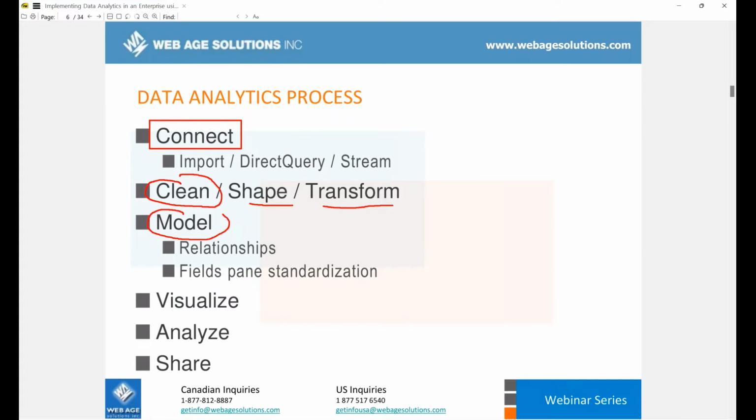And then as part of data modeling, you usually end up creating relationships between tables. You have to standardize your data model. So what data is available to you for reporting purposes? Make sure that it is well modeled. It's refined. Everything is top-notch before you start visualizing data. Then you get to visualize data.